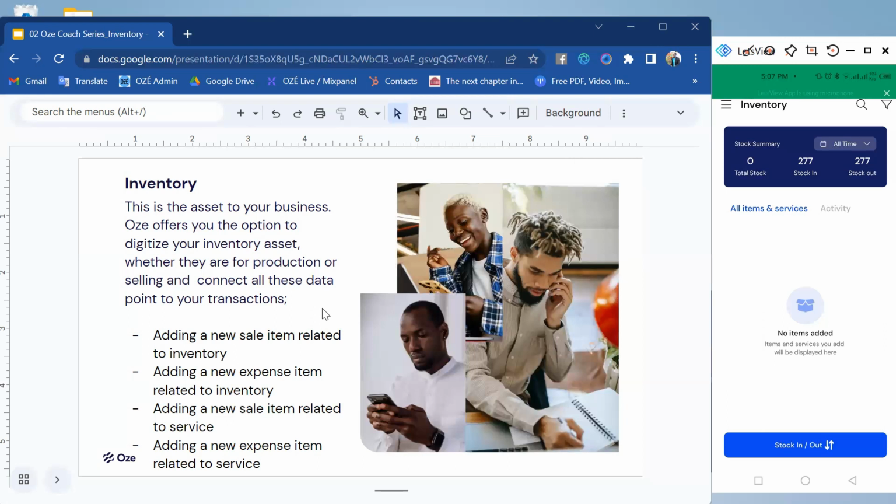Now, we do have certain businesses that are not inventory related. They do not keep track of their stock. They do not hold goods, right? But those are businesses that also operate. And so we call these people service-oriented businesses. And so the inventory feature has made room for these kinds of businesses too, where you can add a sales item related to service, right? And an expense item related to service. So we're going to basically focus on these 4 items here and then break them down by doing a demo to see how these things can be used in the Oze app, okay?